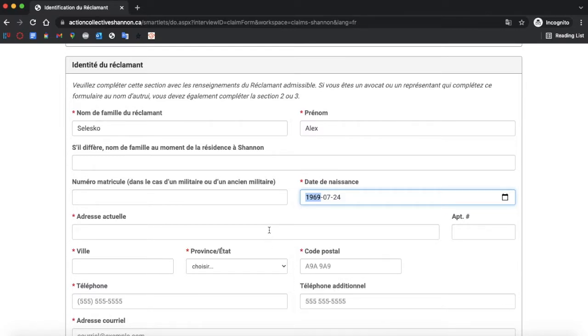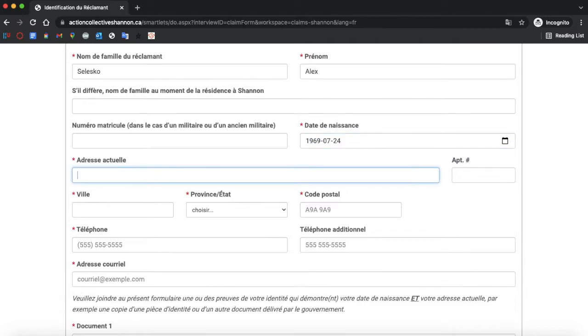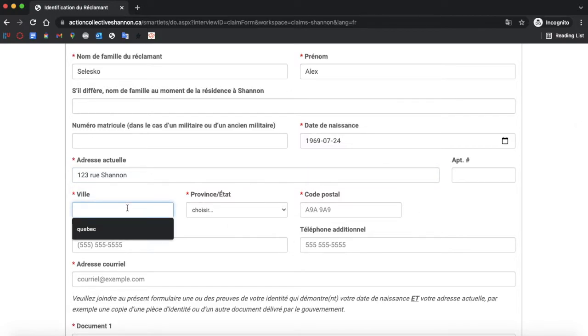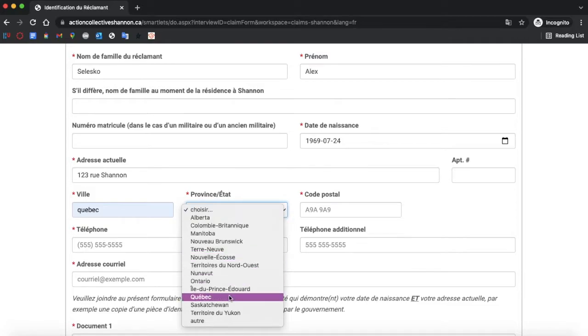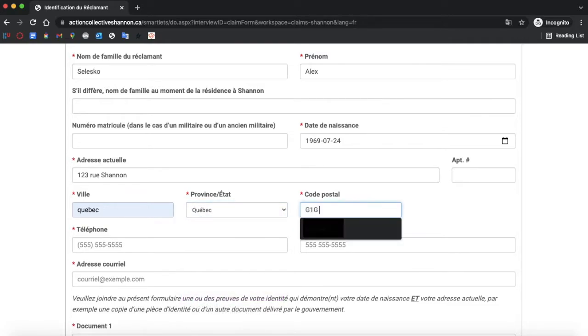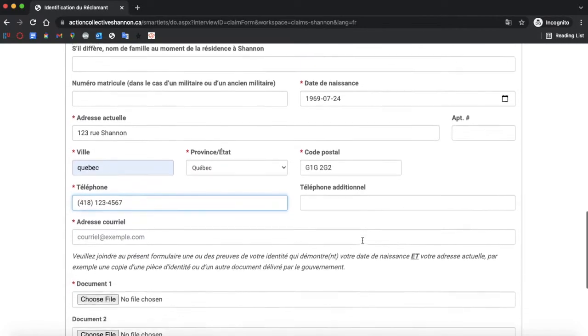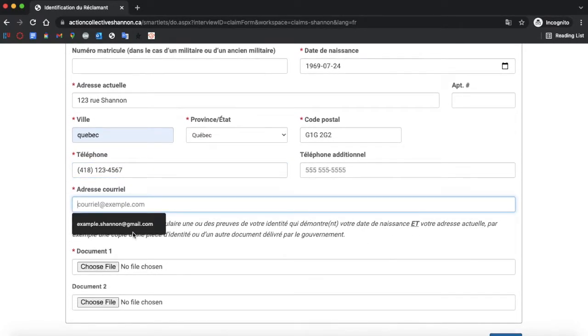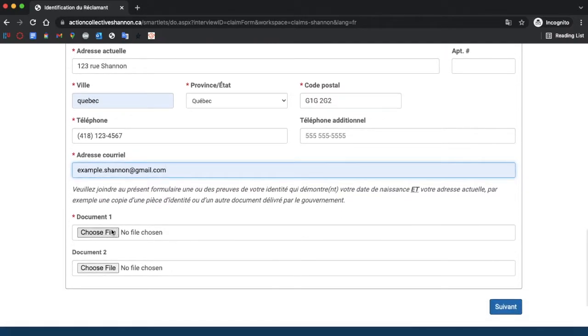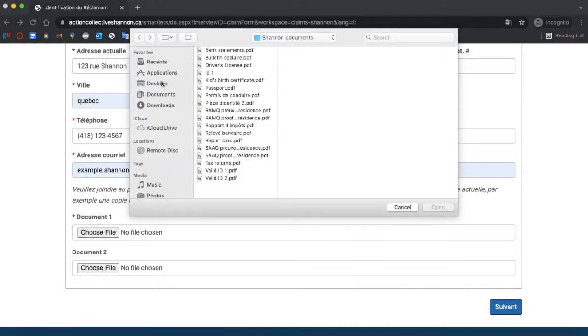and your current address. It's important for it to be your current address because it's with this address that they're going to send the check once your claim has been approved. Now you can put your phone number and an additional number if necessary, and your email. It's important to put your main email because it's with this one that they're going to send you any emails with questions or the confirmation email.